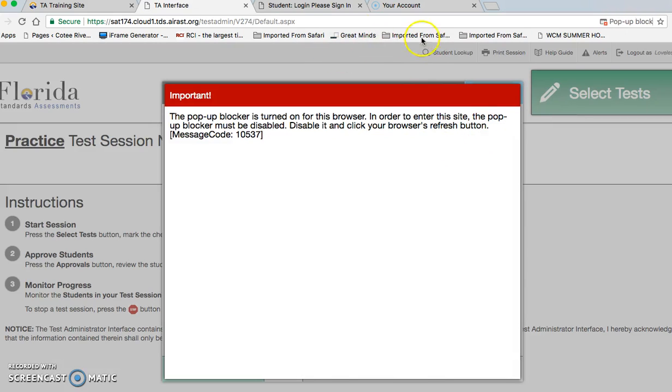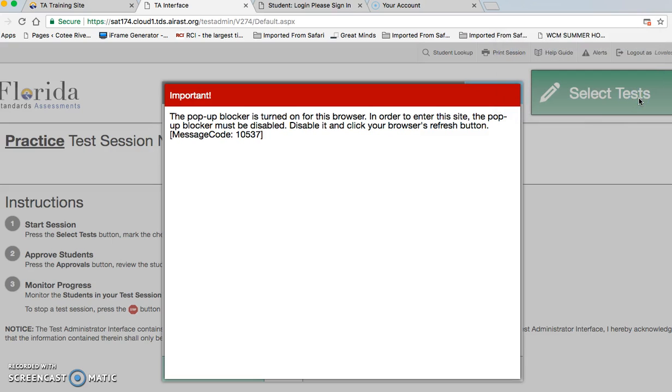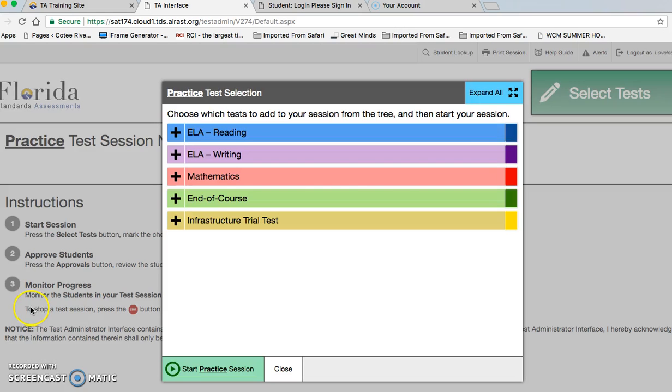Once you are in, this is the part where you are going to scream and pull your hair out and say some curse words. Up here at the top, you have to turn on your pop-up blocker. So once you click that little arrow with the caution, you need to click Always Allow and Done. You will have to do this every time you are on this website, practice or real test.